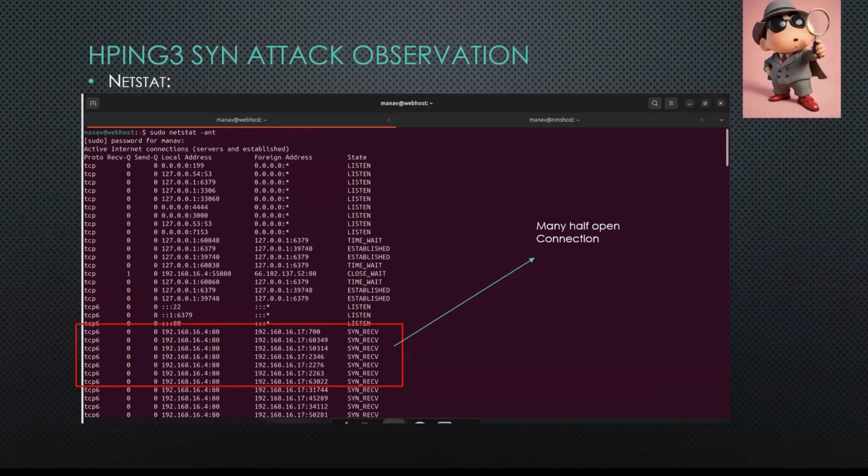We then used the sudo netstat -ant command to analyze network connections in real time. During the attack, we noticed a significant number of half-open TCP connections in the SYN_RECV state. This is typical in SYN flood attacks and serves as strong evidence that an attempted denial of service was in progress. Next slide, please.